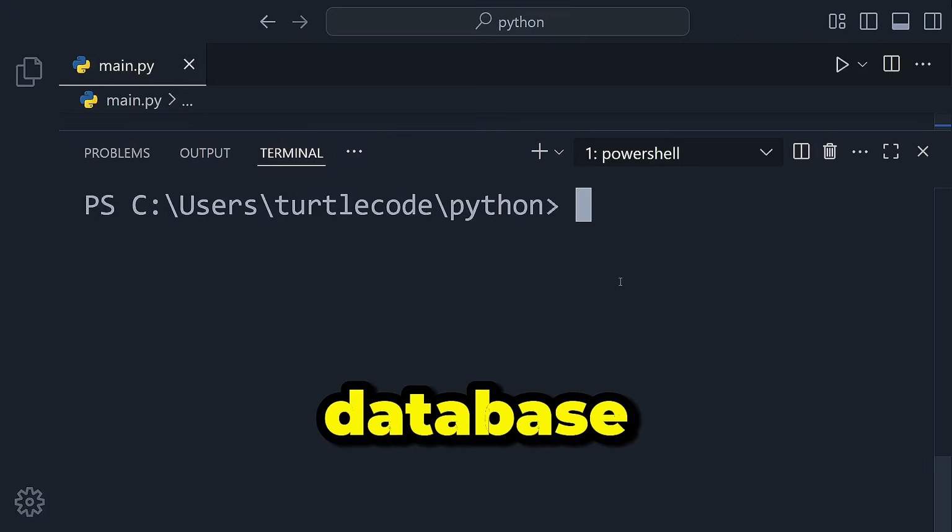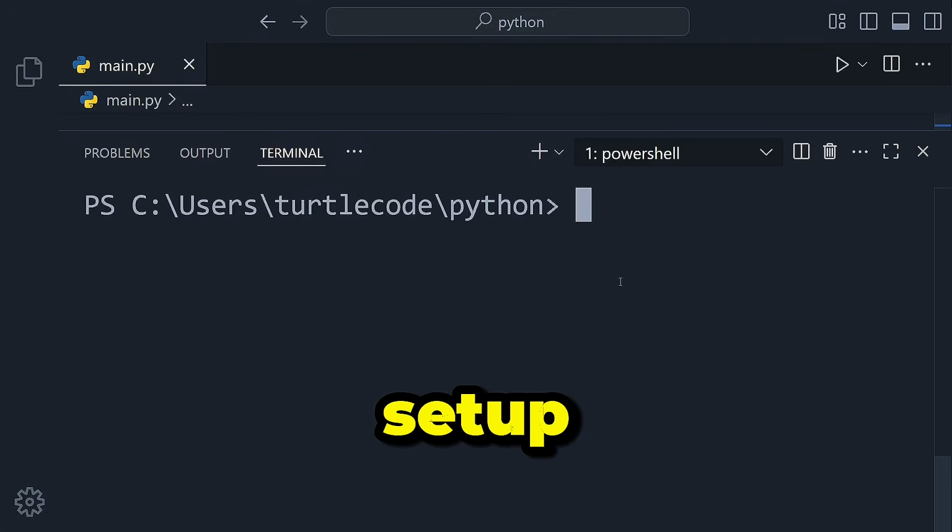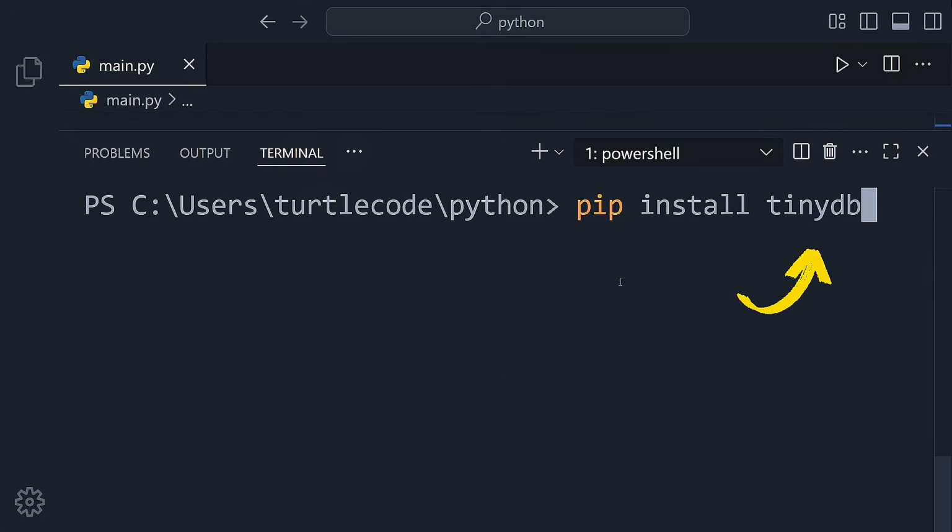Want to use a NoSQL database in Python without any server setup? Let me show you TinyDB. It's lightweight, fast, and super easy to use. First, install it by running pip install TinyDB.